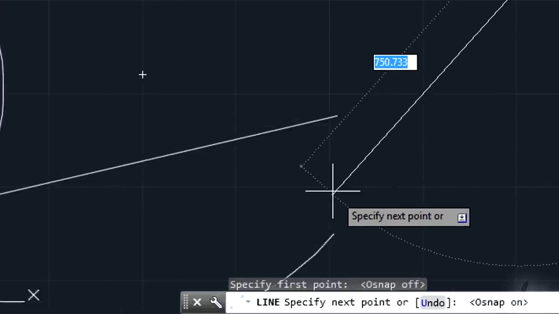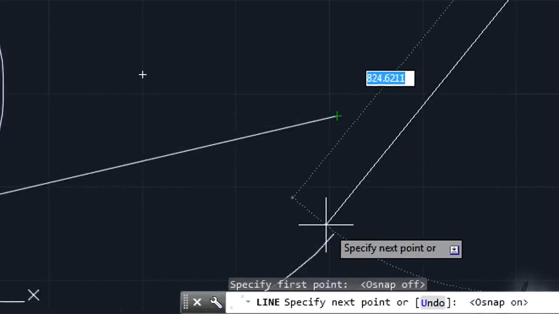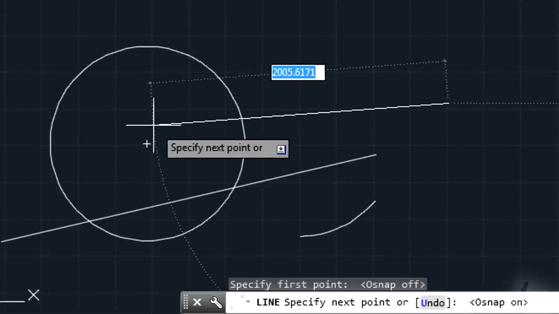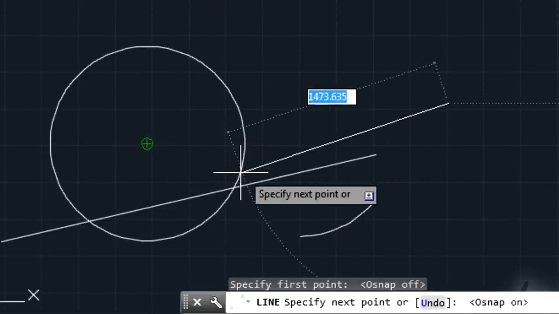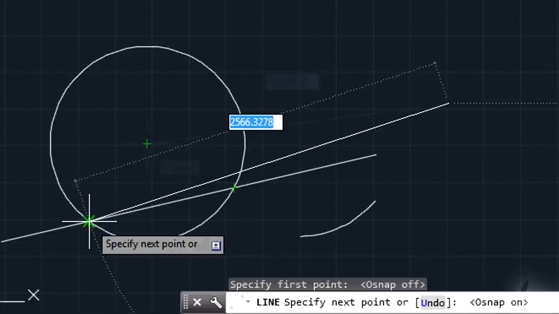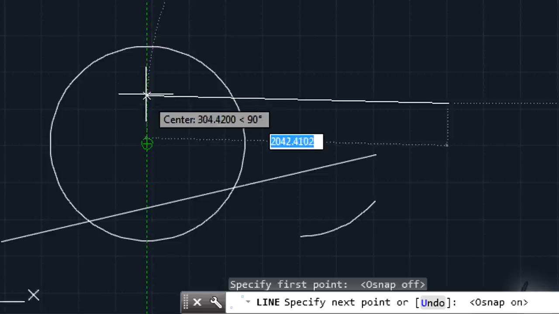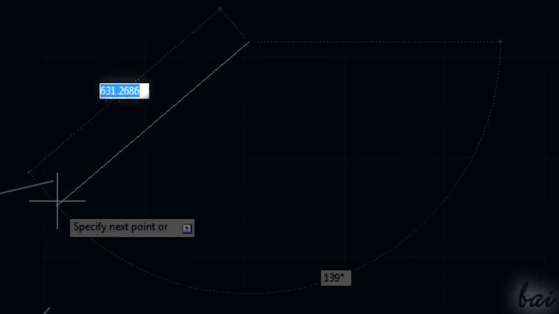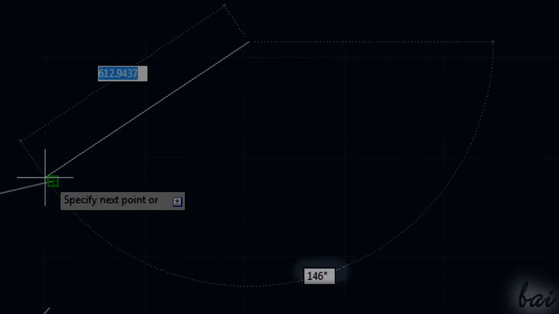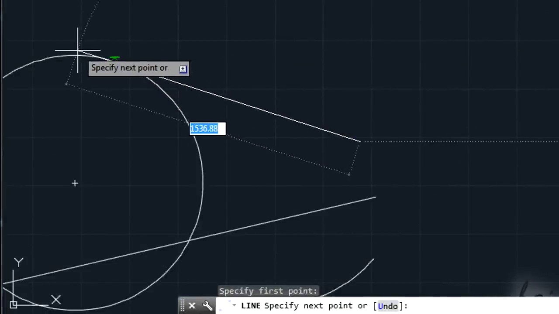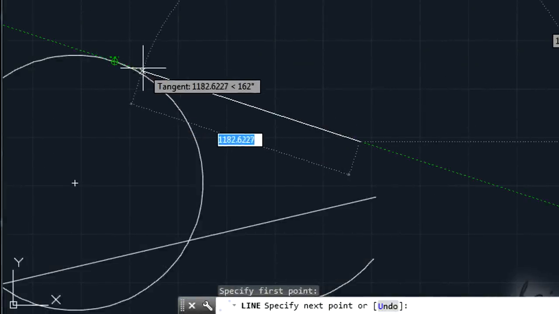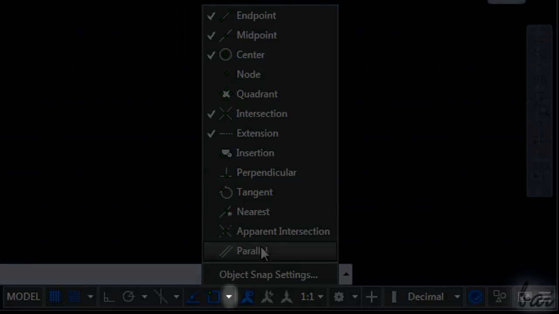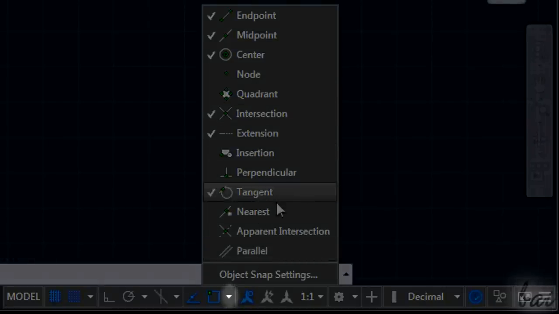AutoCAD has many ways to help you when drawing. Green squares appear when you are going to snap to an endpoint. Green circles for central points. Crosses for intersecting objects. And green dashed lines for the main directions, the vertical and the horizontal one. Plus, angles and lengths are shown in gray. Many of these points appear if you have object snap on. You can choose which key points to consider by clicking next to the object snap icon.